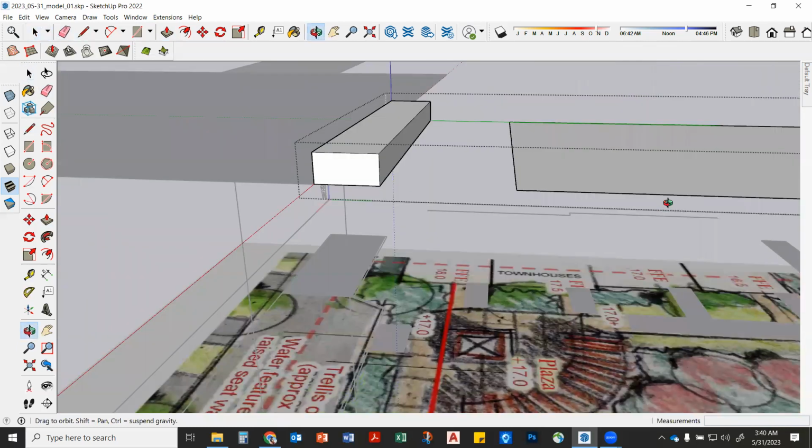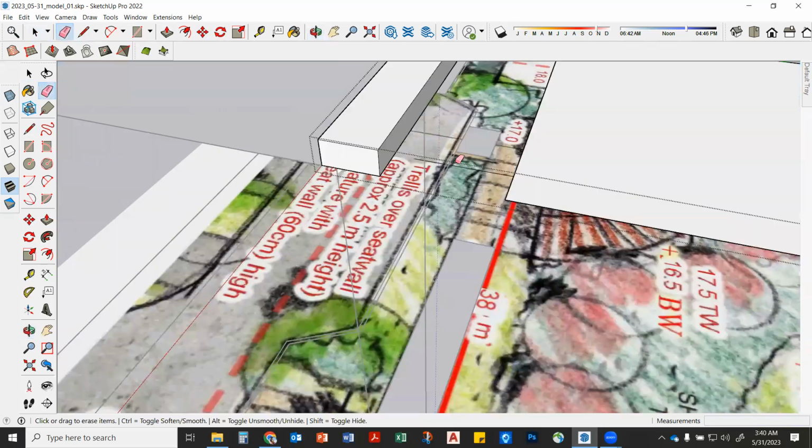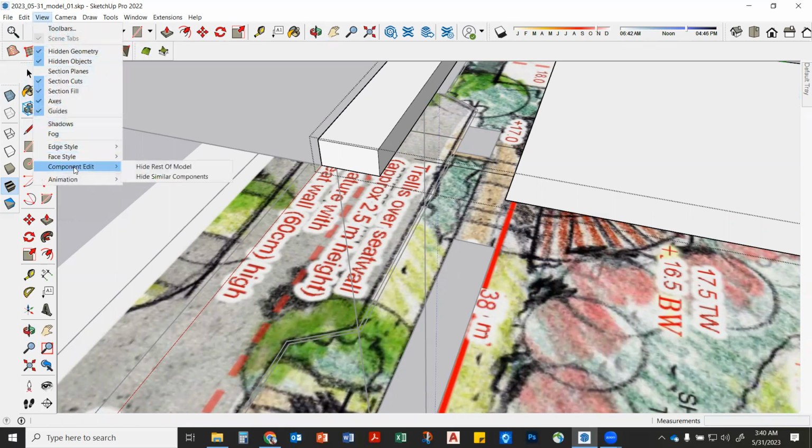Now, look, here's another little trick. If you're having a hard time, like you're seeing a bunch of stuff underneath or behind, and you're like, what am I working on? And it's having a hard time seeing it. We can go to View, Component Edit, and you have two options. You can say hide similar components. That's if you have a lot of copies of a block and you just want to edit one without having to look at all of them change. You'll see that later in the workshop. Or you can hide the rest of the model so it's easy to see what you're working on.